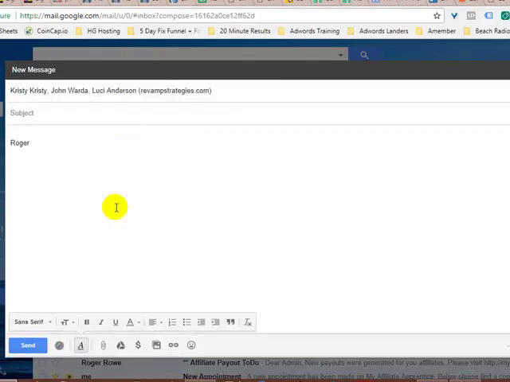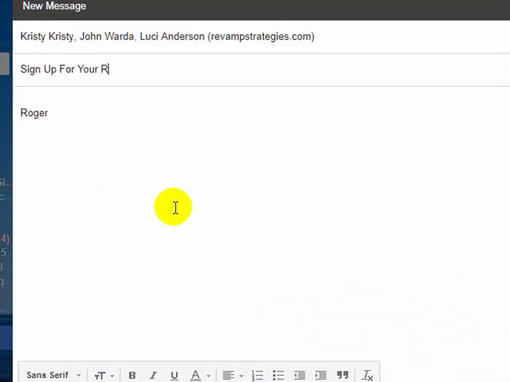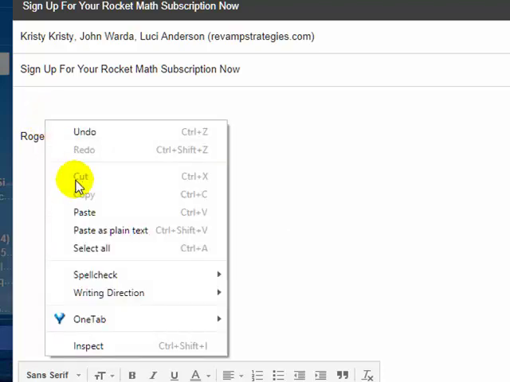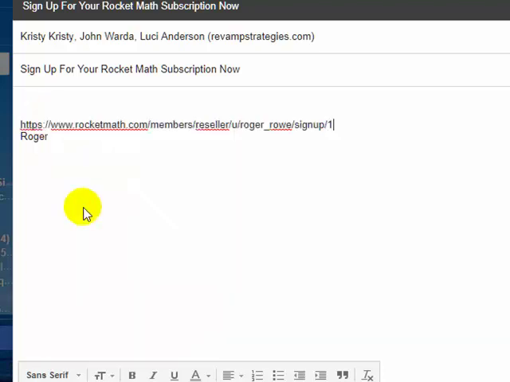And what you want to do is place a subject line of sign up for your RocketMath subscription now. And we're going to paste that link in here now. Now we know we have our link on our clipboard on our computer, so we're going to right-click the mouse, and we're going to paste that link here.